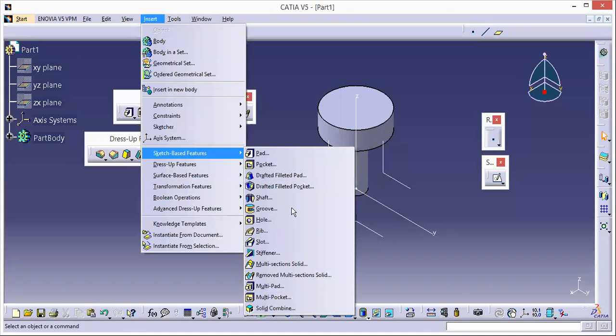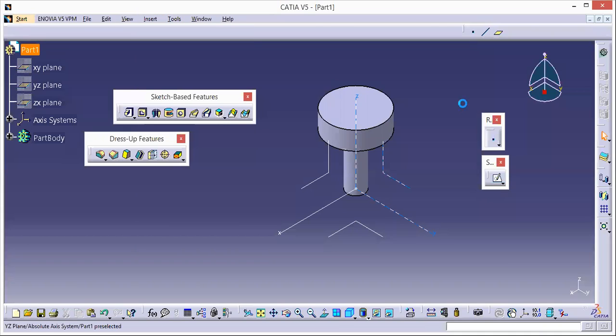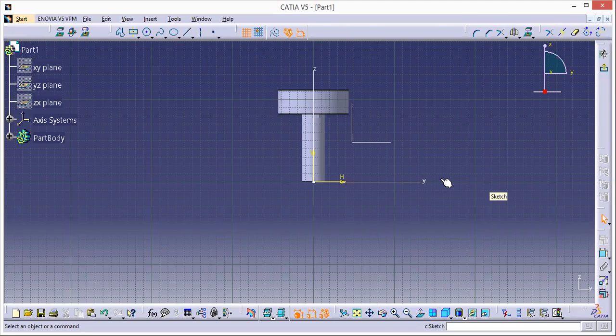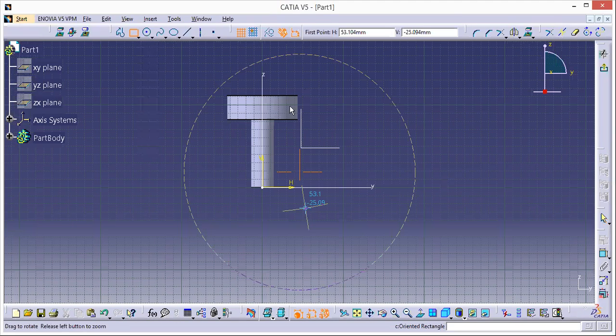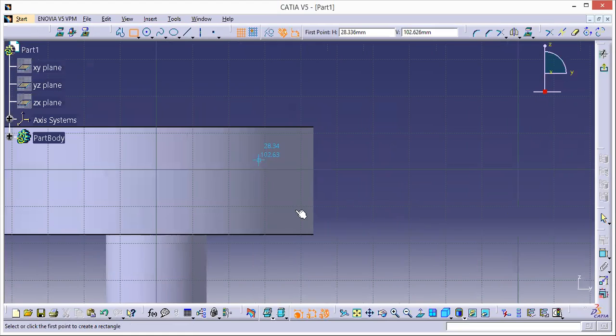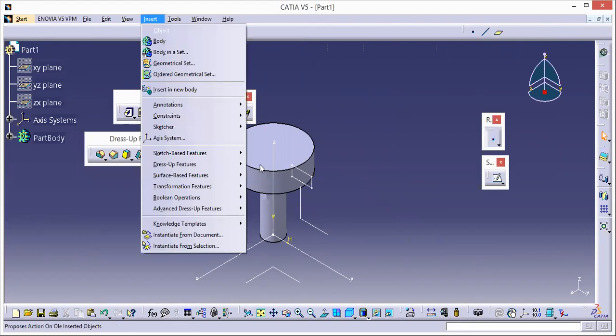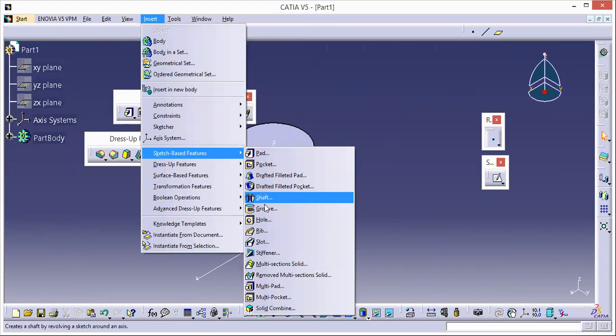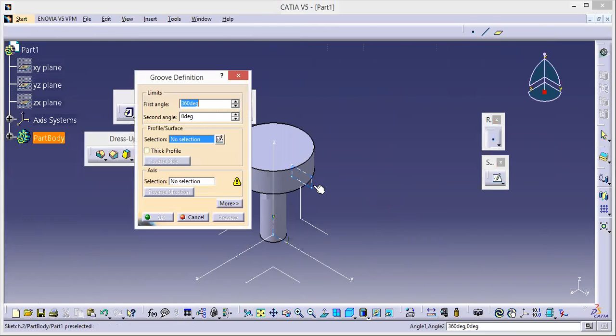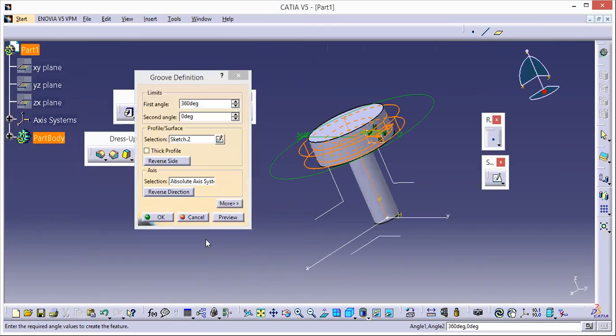See, I'll just use that groove. I'll select the same plane and go to sketch here. I'll create one rectangle on this. So I'll say exit. Now I'll go to Insert, Sketch Based Features, and say groove. I'll select this, then select this axis here. Once I say OK to this, you can notice the material has been removed.